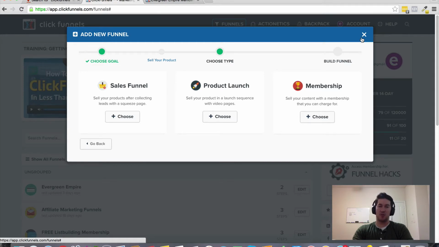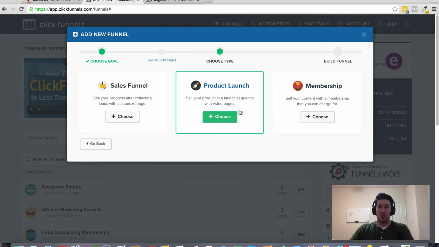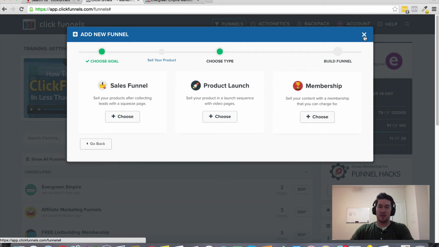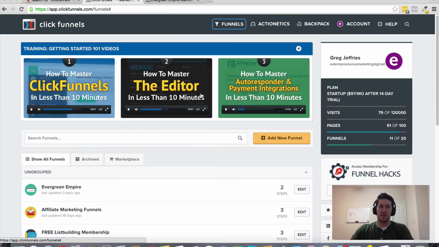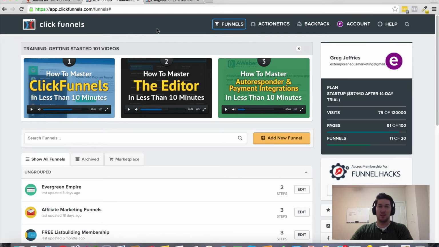So the product launch funnel will be a number of different steps that the visitor will be guided through, and you can just edit those steps. You can remove them, or add different steps to it based on what you want your exact sequence to be. And you can do all different kinds of customization to it using the editor. But that's all you have to do to create a launch funnel inside of ClickFunnels.